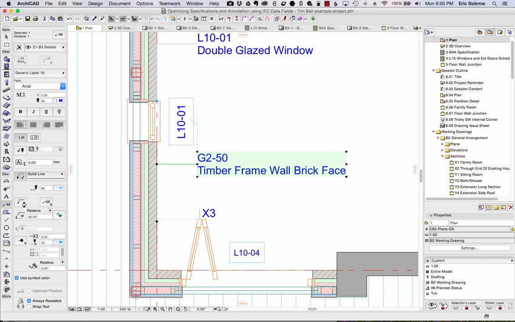I'll go and just change the leader line to a curve, which makes it a little bit easier to see what it's pointing to in this particular case. So this information that is used to label any type of element is set up in the label tool in ArchiCAD 19. Now if I select the wall itself, we'll see that this wall has that information.